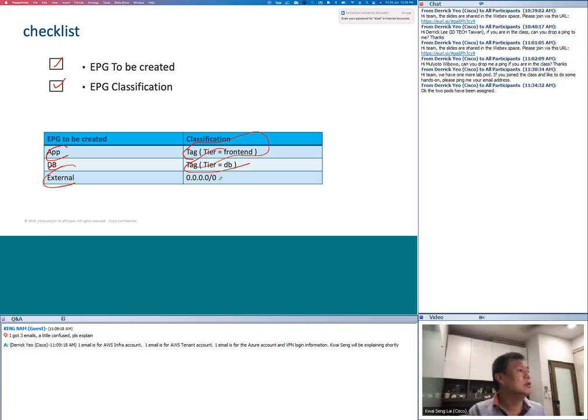Now, it is important that you set the tag as tier equal to front end. Why? Because later on when we create all the test instances, all the instances will be created with the same attribute. So whatever you define here in the tier equal to front end, this information that you define here must match what I define in the AWS.